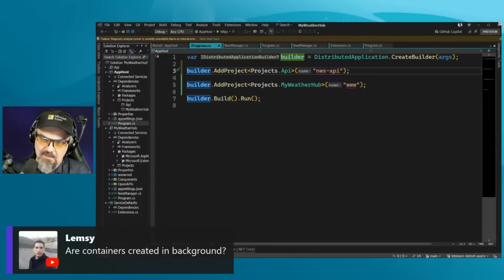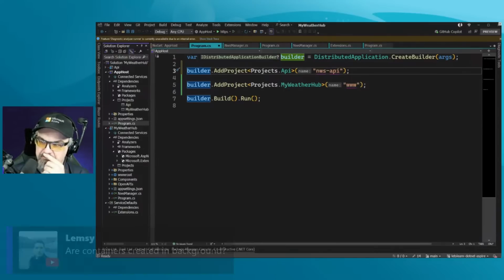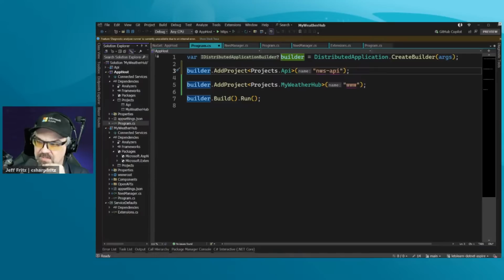There are container capabilities that are used, particularly in the components section that we're going to see coming up in just a few minutes. There are containers that are used and managed. The projects that you're adding here aren't necessarily being loaded into containers, but there is networking put in front of them so that they can communicate easily with the other elements of your Aspire system. Thank you for the question, Lemsey.